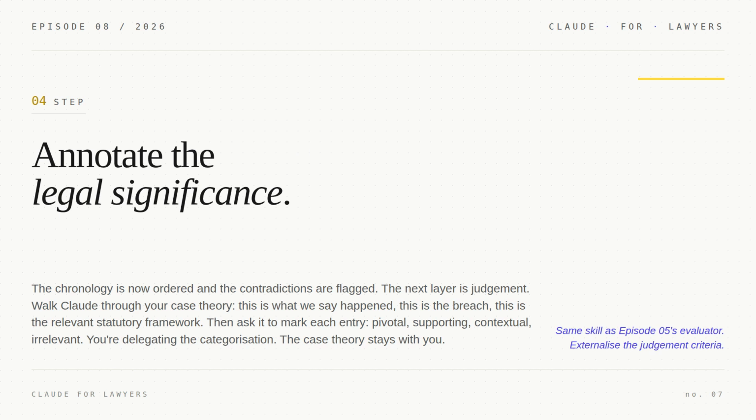The chronology is now ordered. The contradictions are flagged. The next layer is judgment. Walk Claude through your case theory. This is what we say happened. This is the breach. This is the relevant statutory framework. Then ask it to mark each entry: pivotal, supporting, contextual, irrelevant.